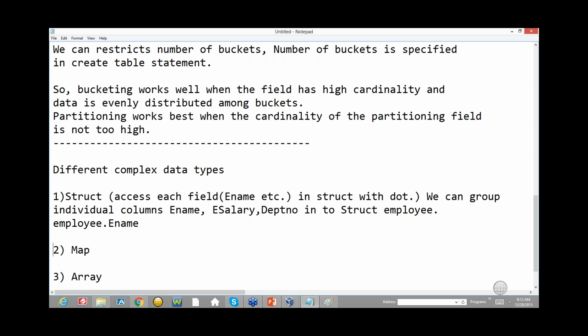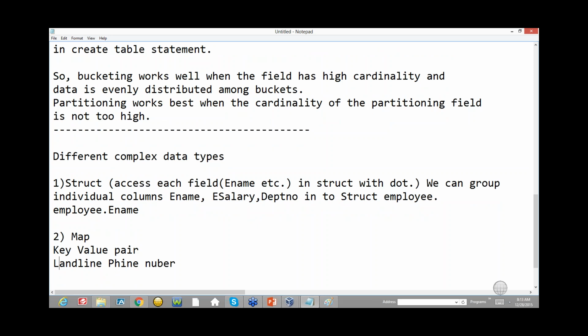And the other thing is a map. A map is basically a key value pair. Map is a key value pair. I think the example I've taken is the phone number. You can have a landline phone number, or mobile, or probably an address, where you can use a key value pair.